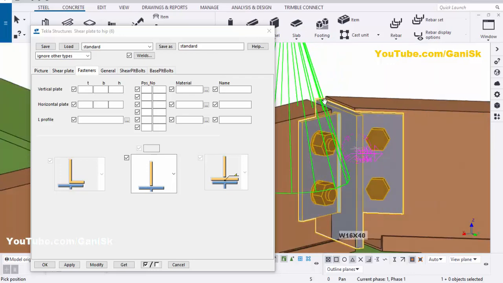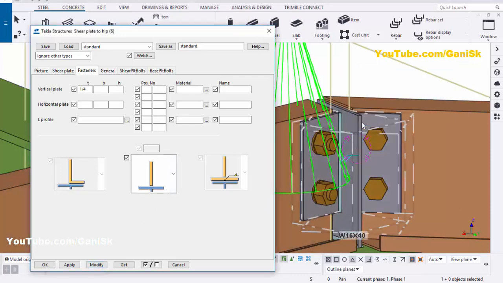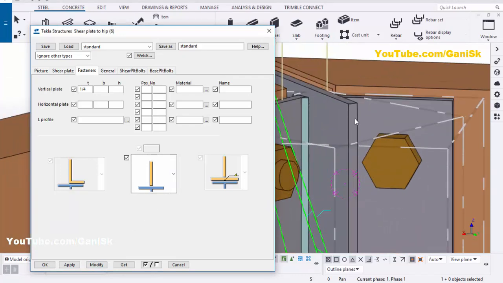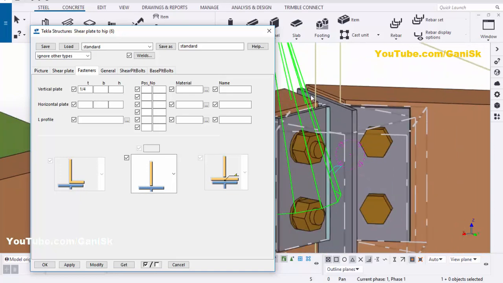You can control this plate width, thickness and length from this option, vertical plate. For example, let's take the thickness of this plate 1/4 inch, then click on modify to see the result here. Right click, interrupt, select this connection, then click on modify to see the result. You can see now the thickness is 1/4 inch. Similarly, you can adjust the width and length also.